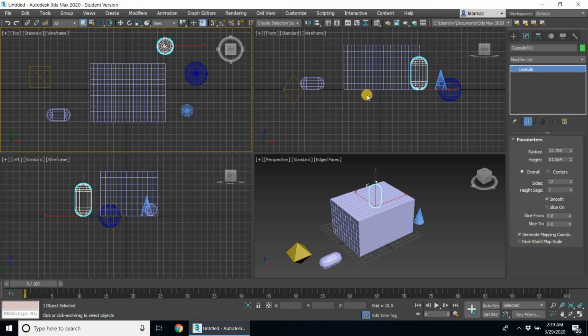In the next video, let's talk about how you save things, how you save a file in 3ds Max, and how you create a folder structure for 3ds Max.